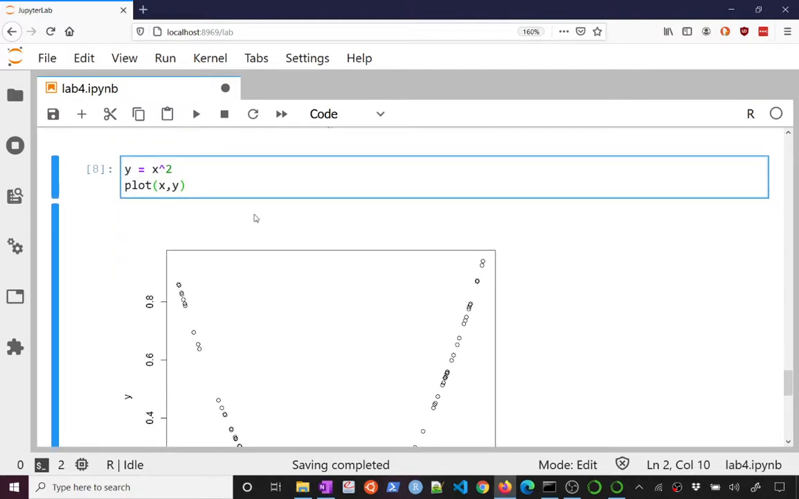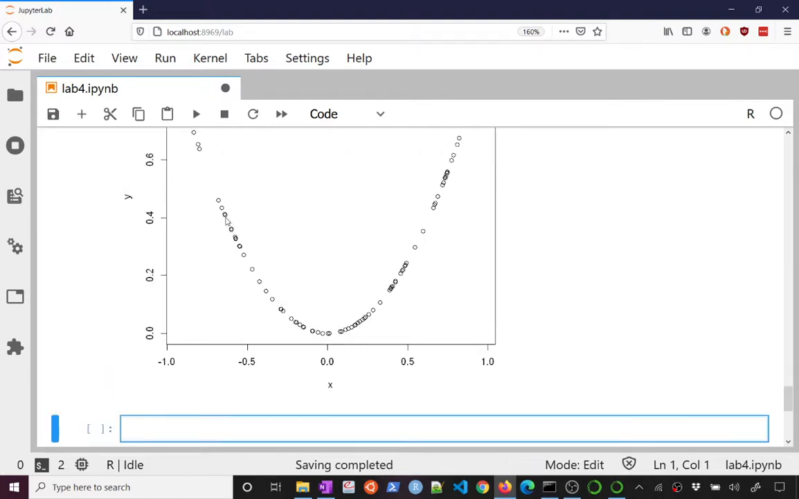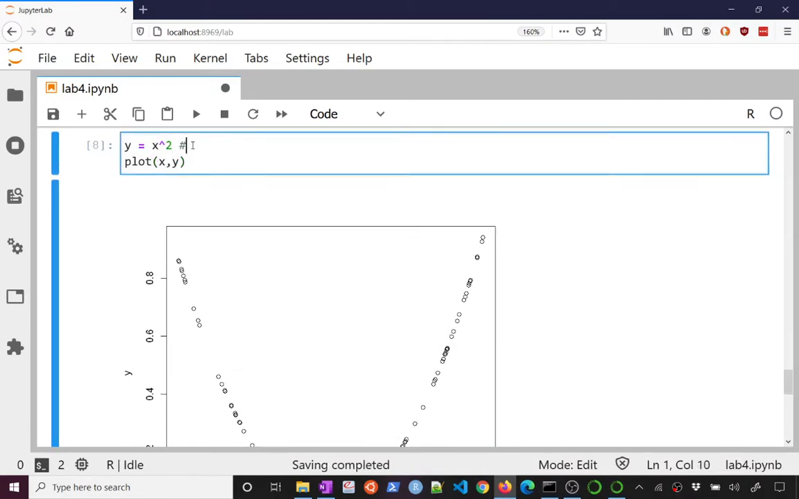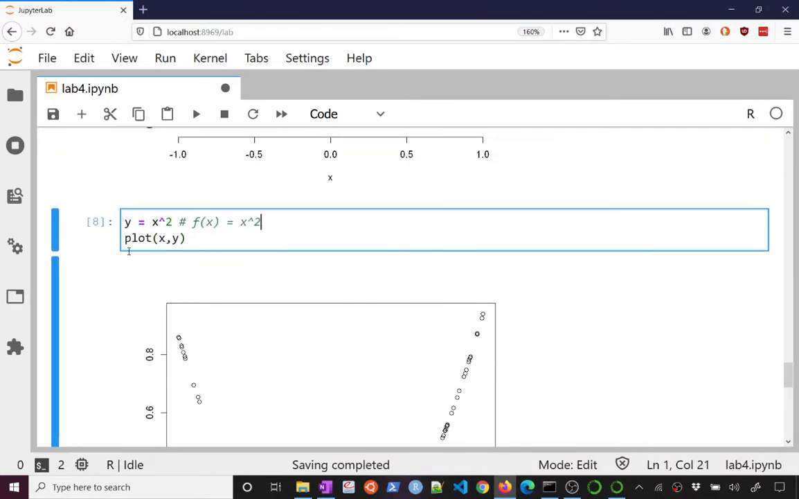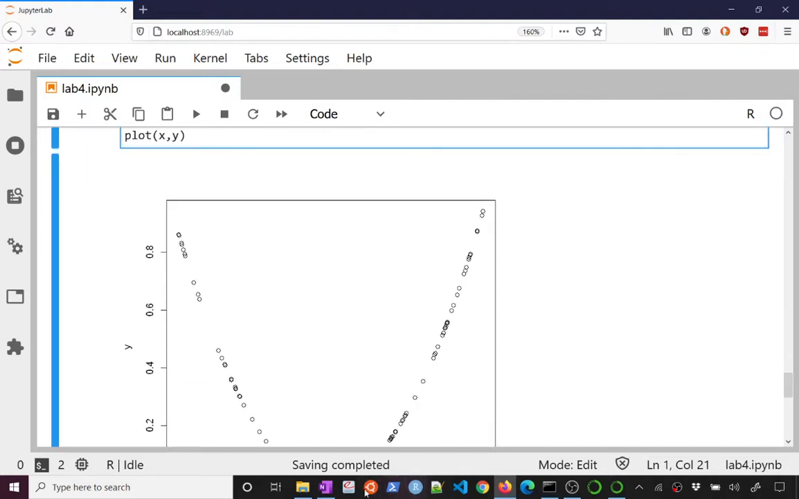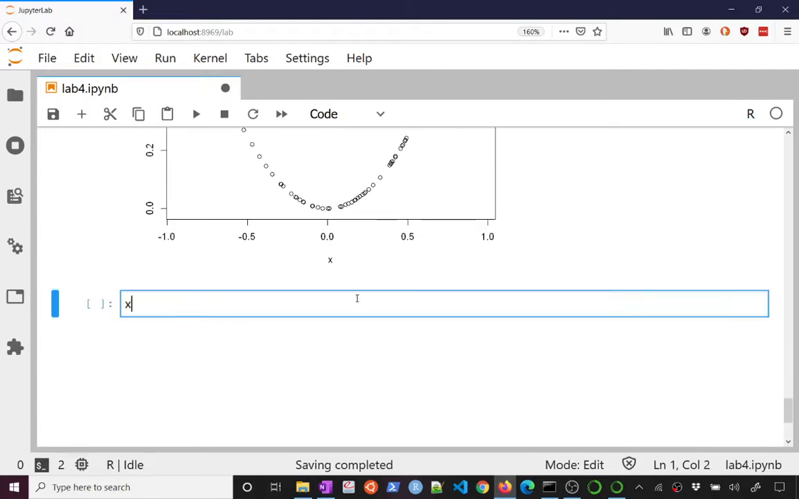So that's cool. But real data generally doesn't follow this. Here is my true relationship, f(x) would be x squared. Now, real data doesn't tend to follow a true functional relationship like that. And so what I could do instead is generate some error.